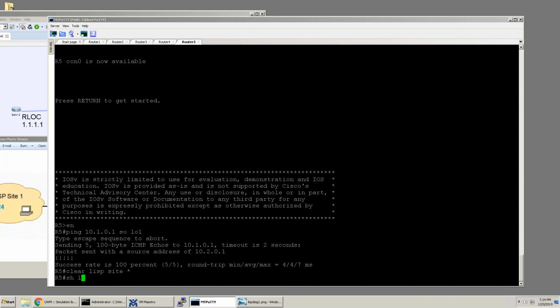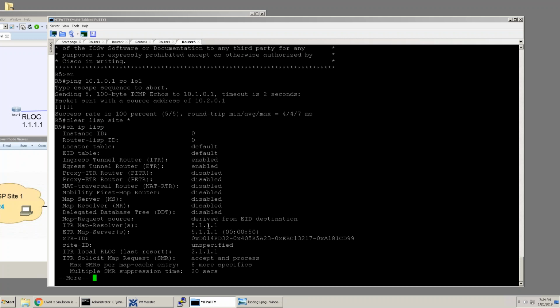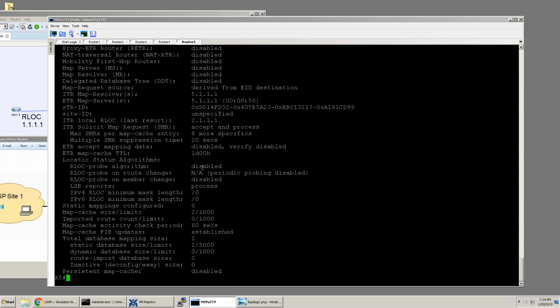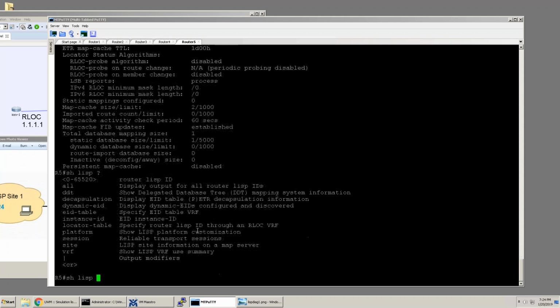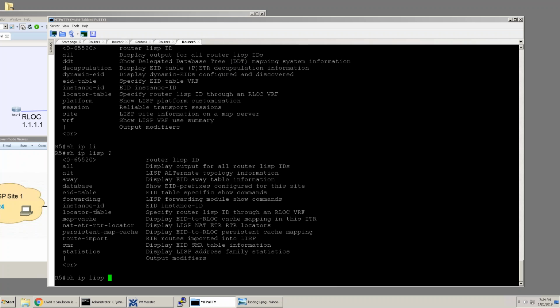So show IP LISP. Before doing further verification, we'll just check this. It is able to resolve the map server, that's correct. Its locator is 211, that is okay. And if you want to check other options, if you type LISP and then a question mark, you can see all the EID, instance ID, etc. If you want to check more, like show IP LISP, then you have all these options.